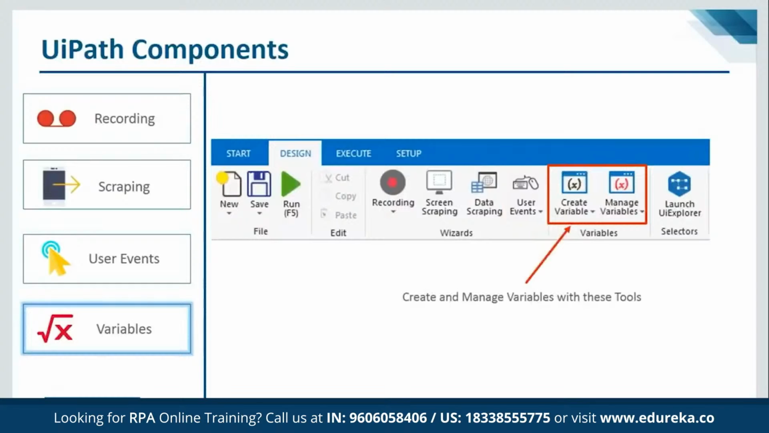And then in the end, you have variables. Variables are a very important part of any sequence that you are creating, guys. Variables basically act as mediators, or a bridge between two activities or two things that are happening at a different level. They even help in data manipulation as well. So guys, these are basically the components of UiPath. We will be focusing on activities and scraping today.